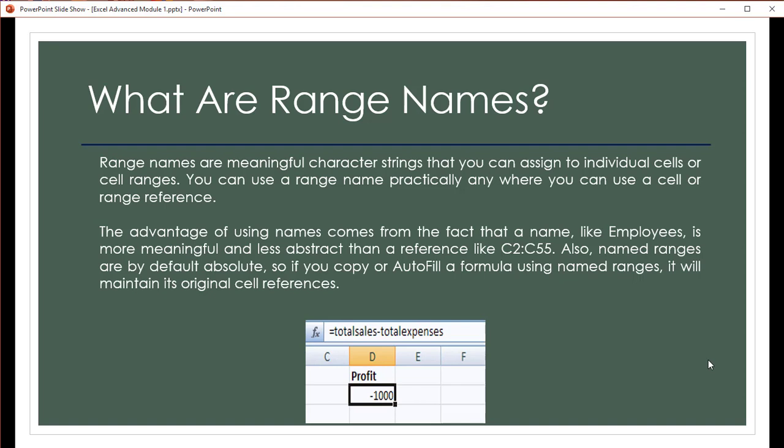Also, named ranges are by default absolute. So if you copy or autofill a formula using named ranges, it will maintain its original cell references, like shown in the picture. You see these named ranges. This is the function. It's easier to say equals total sales minus total expenses, which will give you the profit.